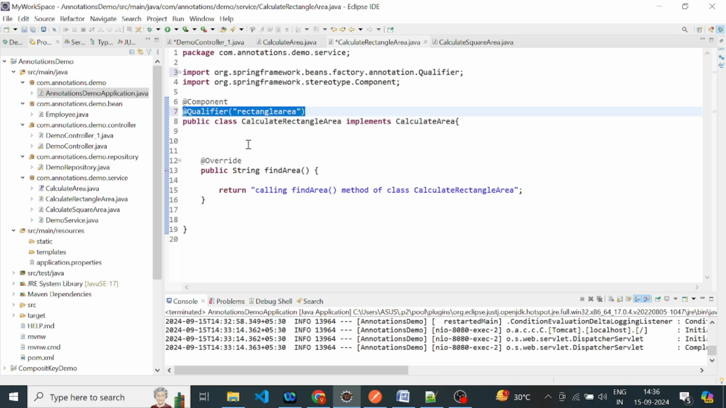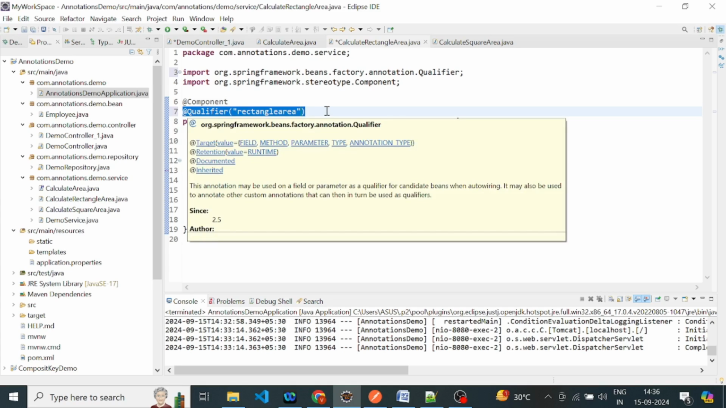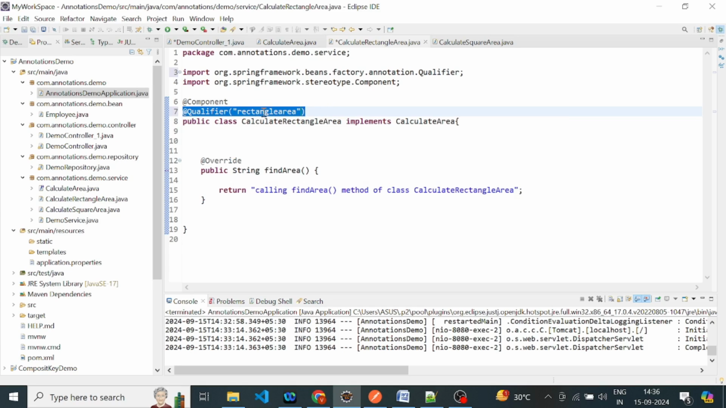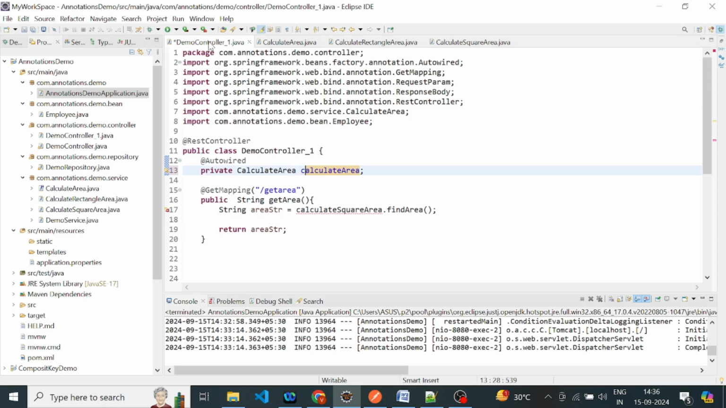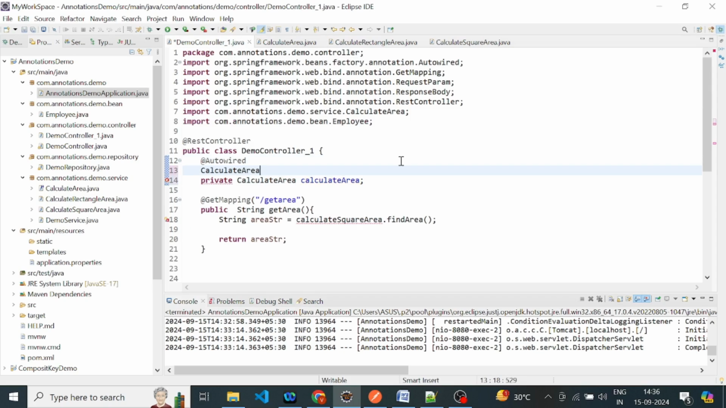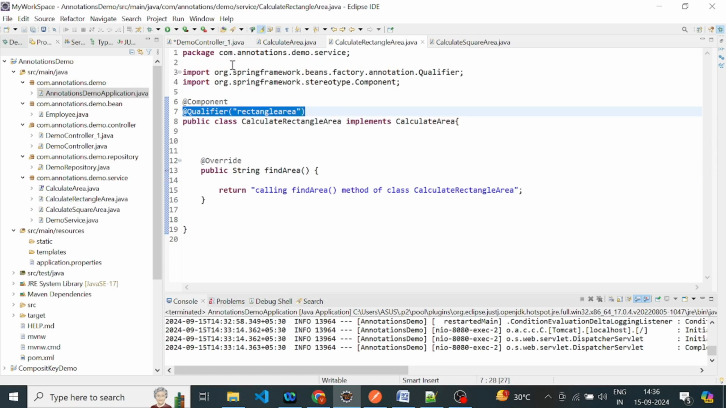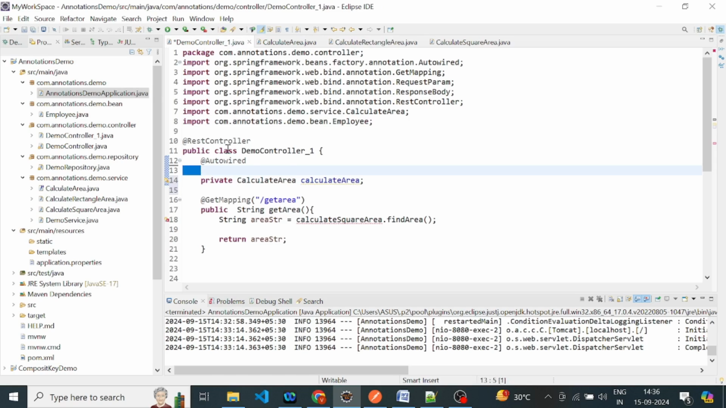Let's stop this program. Yes, I have declared this annotation here, @Qualifier, and I have given it one name, rectangle area. The same thing I need to put here also, because this is the variable which I need to bind there. Yes, the same thing I need to put here also.